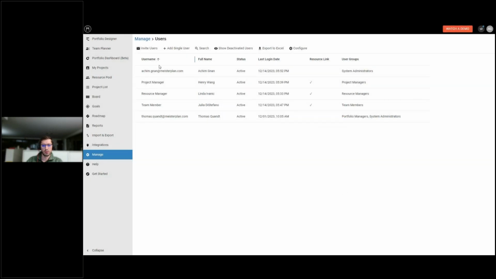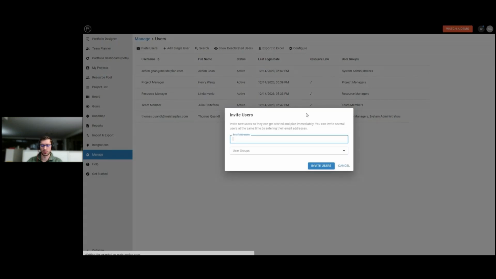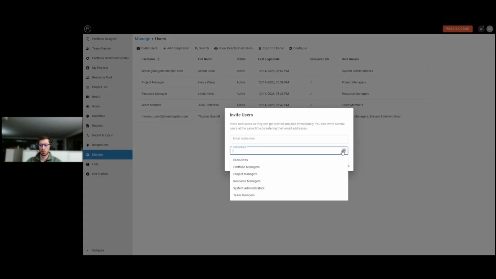You can also select the appropriate user groups here. A quick way to invite users is literally via Invite Users. That allows you to just quickly type in an email address and select the appropriate user group. And you can then, at a later point in time, add additional information like the first and last name and the user link.